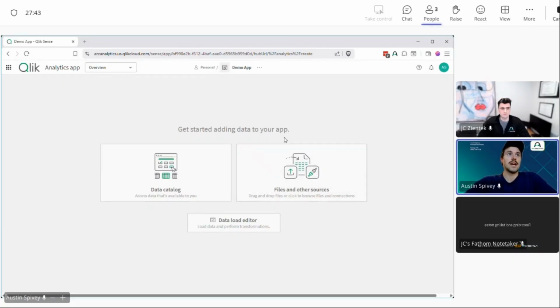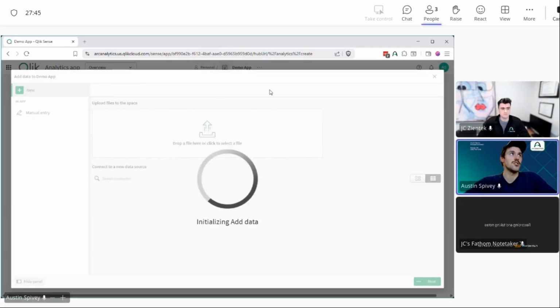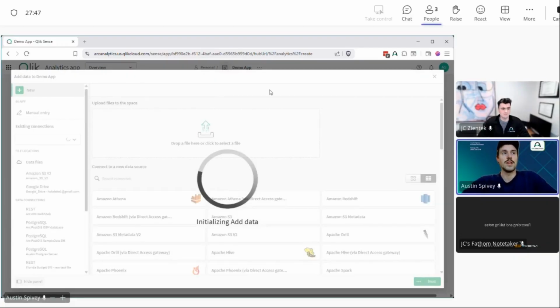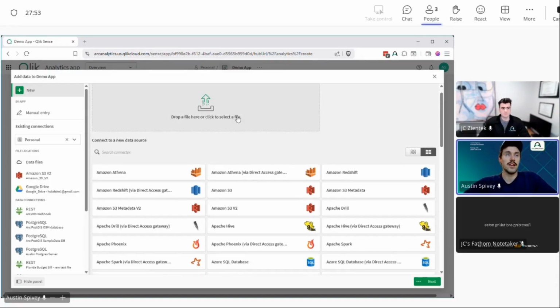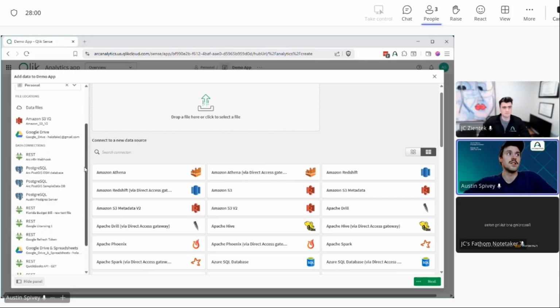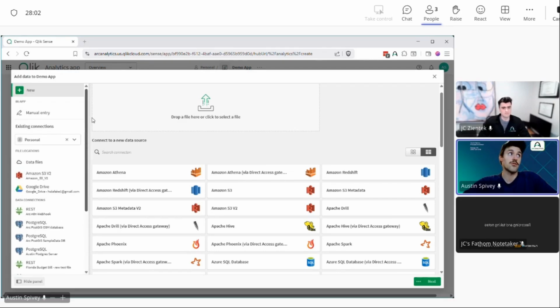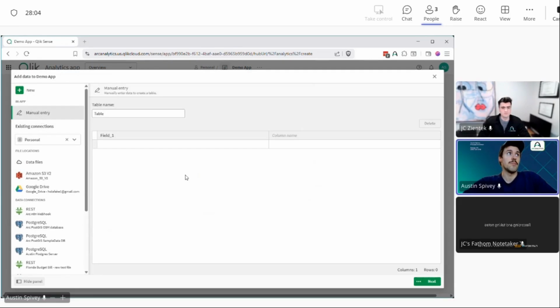So what I'm going to do in my app here is choose files and other locations. This is going to show me a few options for creating connections to data sources, as well as uploading data into Qlik Cloud. Otherwise, on the left-hand side, I can see all of the data connections I already have created. I'm also able to manually insert data and otherwise.